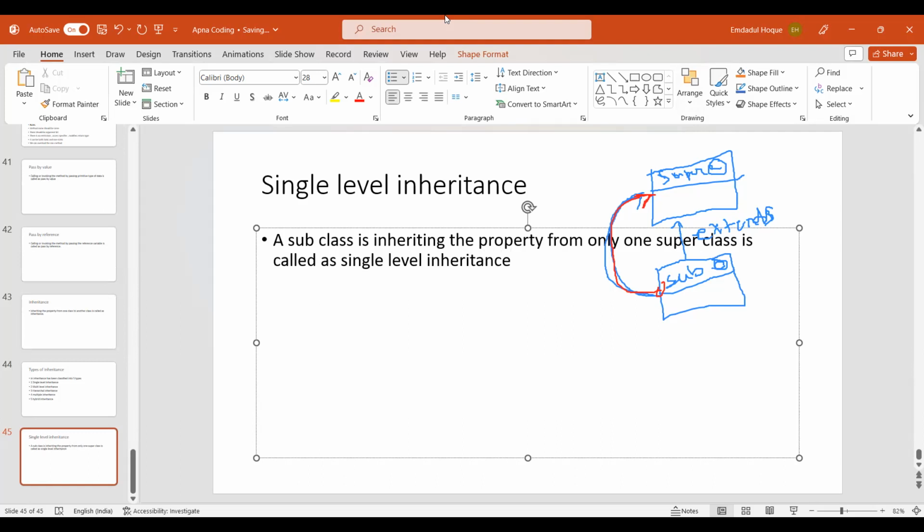Suppose one father's only one child is there. This is the only one child. One child inheriting the property from only one father, right? A subclass, this is the child class. Superclass means this is the parent class, right? So a subclass is inheriting the property from only one superclass is called as single level inheritance.